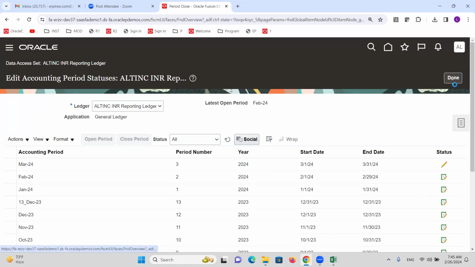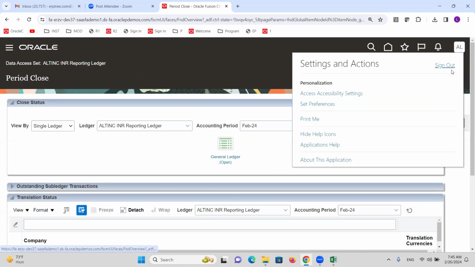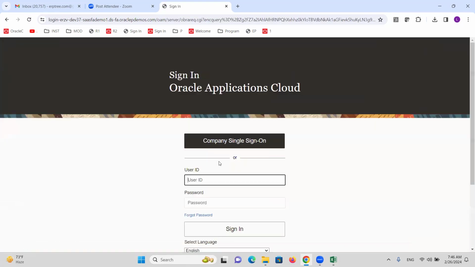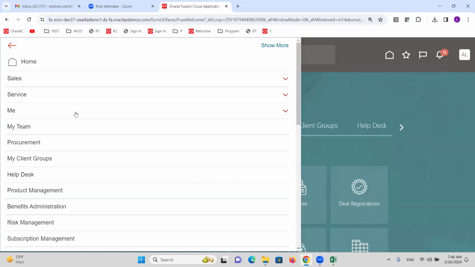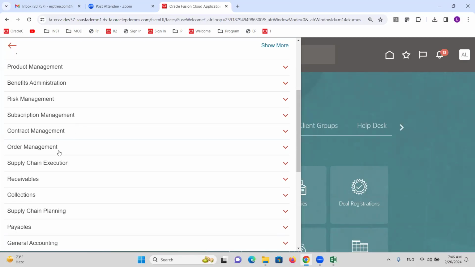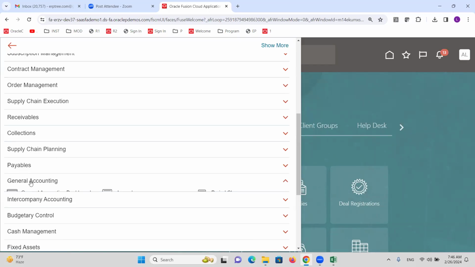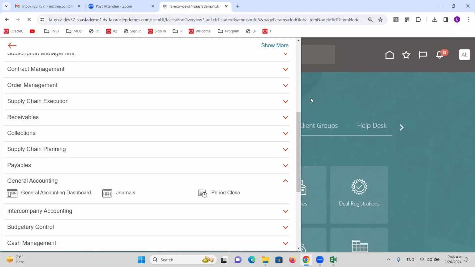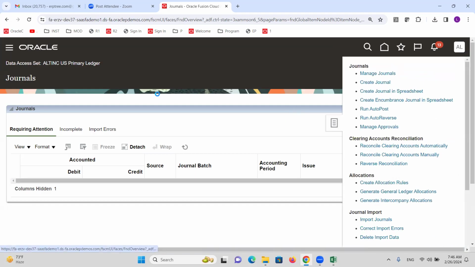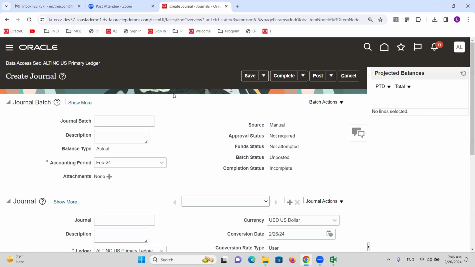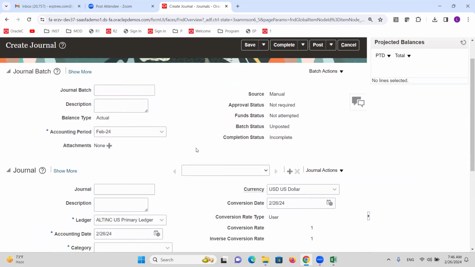It's done. Now create a journal and post it in your primary ledger. Sir, here we have given access only for the reporting ledger. So how will we be able to create in the primary ledger? No, we have changed the user now. There are two users. The Alt INR user has access only to the reporting ledger, and now I'm using the Alt INC user. Users are different; we are not doing everything from the same one.